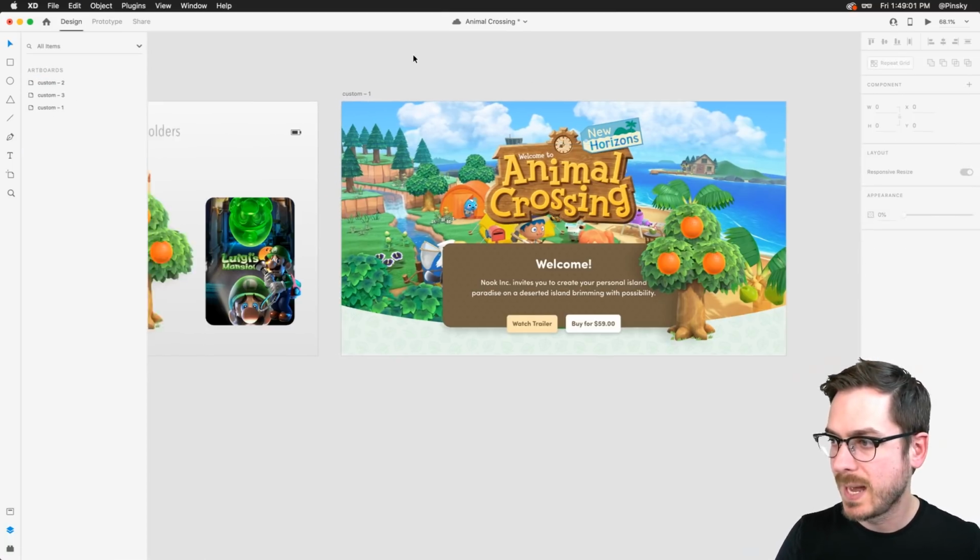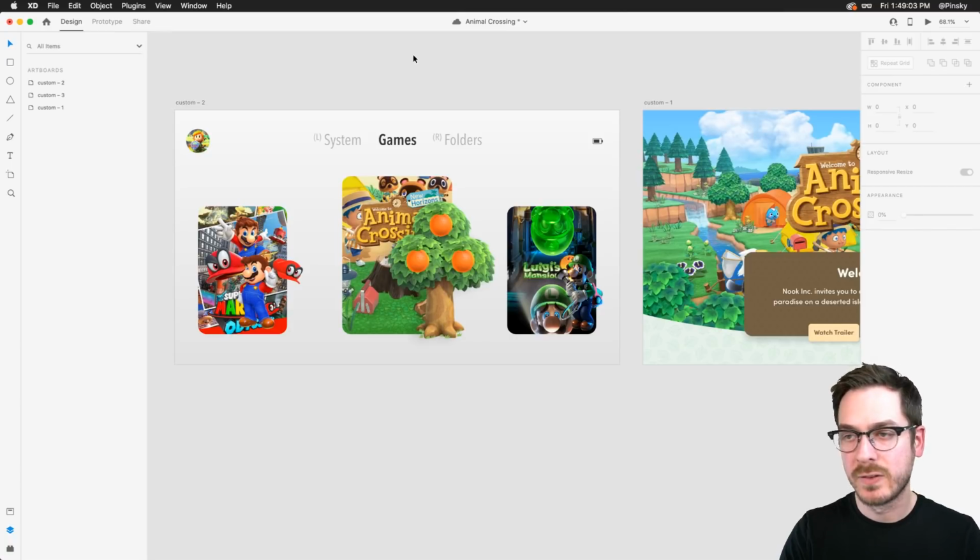And I'll move this to the back. All right. So now we have both of our artboards complete, and now we can actually see this in action. Of course, you could do all of this with one artboard and components, but just to make it a little bit easier to see, we're gonna do it on two.